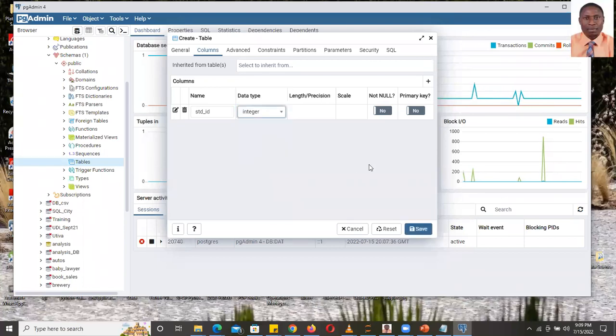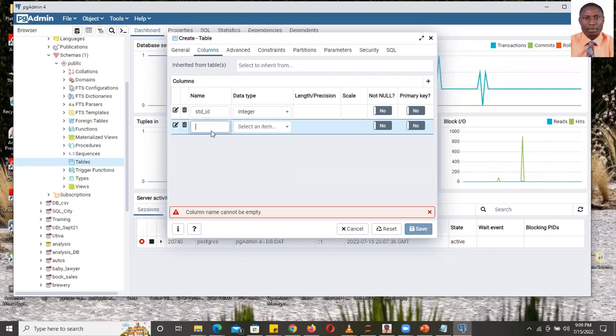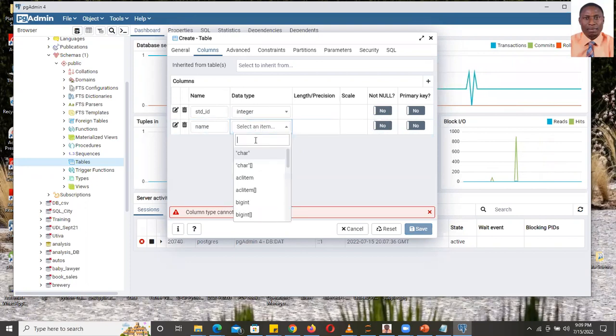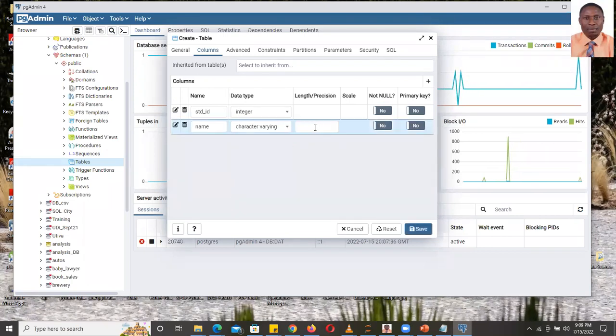So I don't want to tamper with not null or primary key first. So let's just keep creating it. Then we come back to that later. So the next one, name. Then the name we take character variant. So we can give it a length or precision of 50.